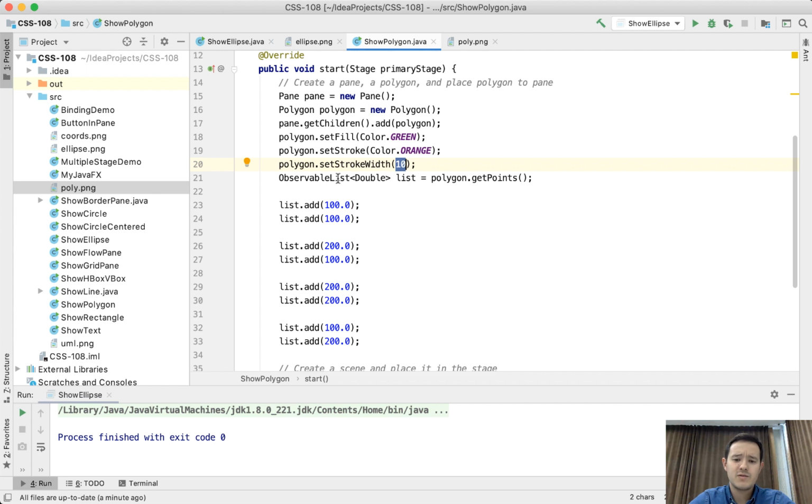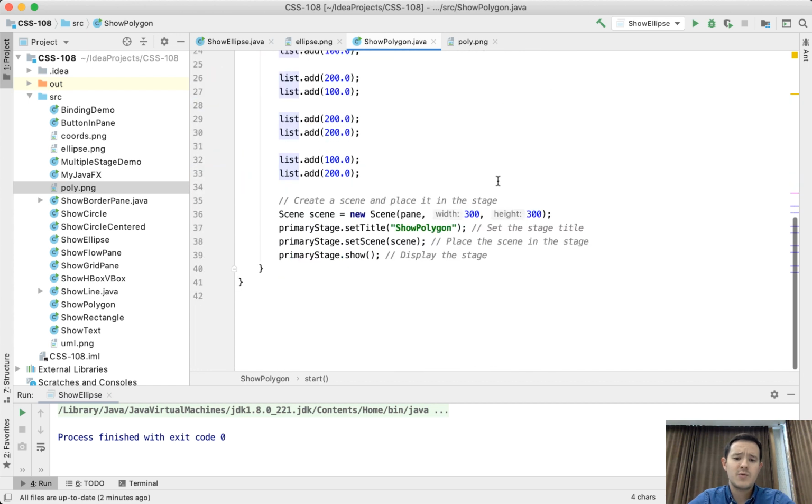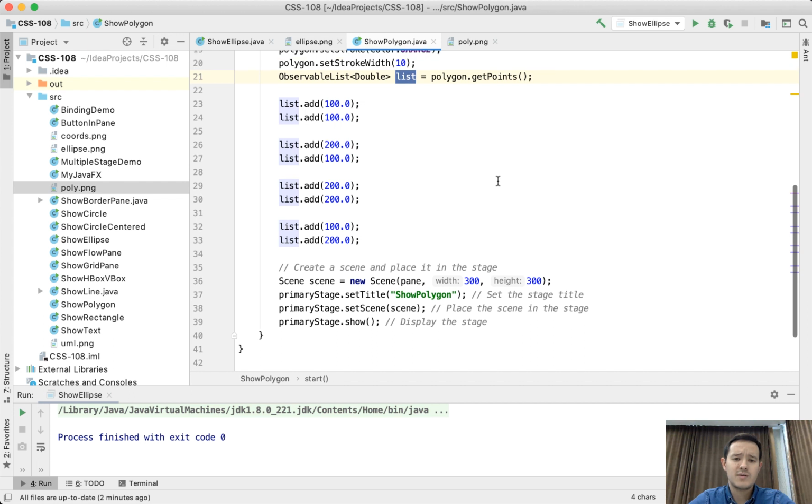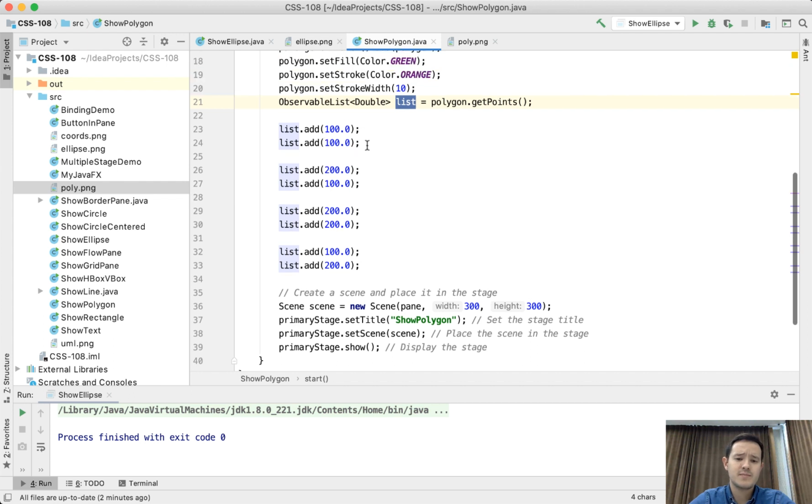Then we create an observable list. This is like an array list that contains doubles. And the reference of this array list is going to point to the points of the polygon. And when we change this array list or observable list, it's also going to change the points. Basically, we get the reference to the polygon's points. And we can add points like here. We're adding points one by one.